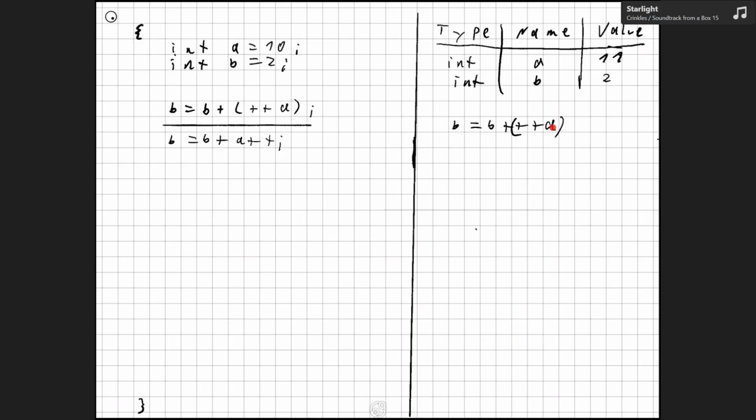So plus plus a is itself a full instruction that's basically a shortcut for a equals a plus 1. So increment operator, we go to our table, find a, and increment the value by 1. To 11. And now something specific happens. This operator is not only an instruction in and of itself that increments the value, it will also result in a value. So in that case, it's both a equals a plus 1, but you can also treat it as a plus 1.